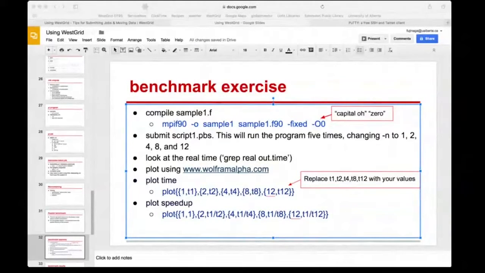Yeah, so you need to connect to www.wolframalpha.com in your web browser, and then you should get a little place where you can type in the plot command.